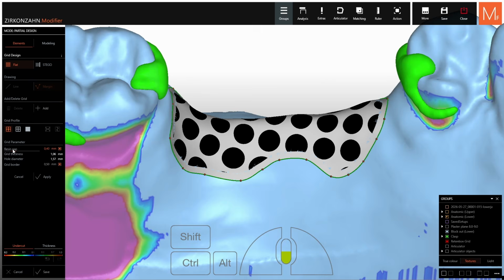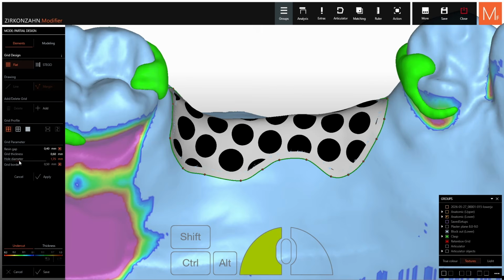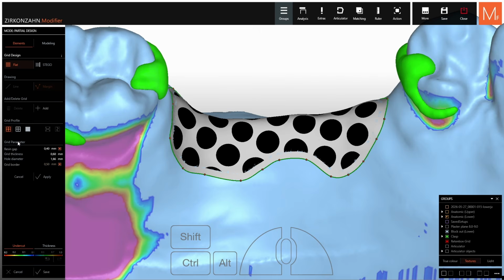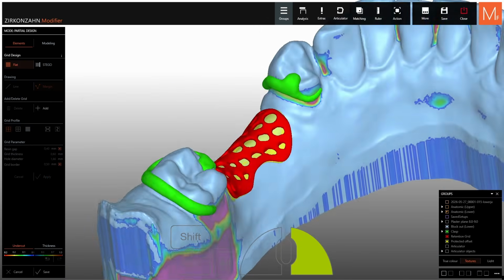There is a parameter for the resin gap, which can also be deactivated if we want it directly on the blockout. But since we need some space for the acrylic, we're going to leave it active for this project. You can choose the grid thickness and the hole diameter, which you can also adjust via Shift and Scroll. Additionally, you can also activate or deactivate a border around the grid. If you right-click on any parameter, you can always save it to your user profile. Then we click on Apply.